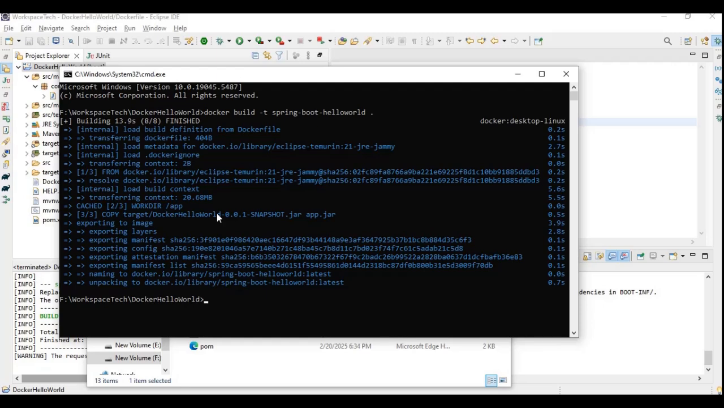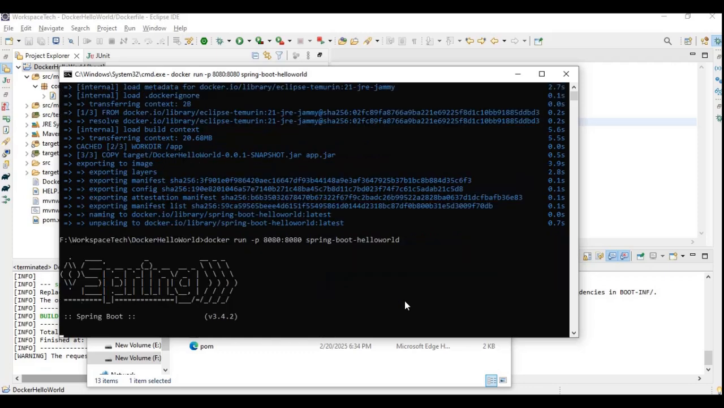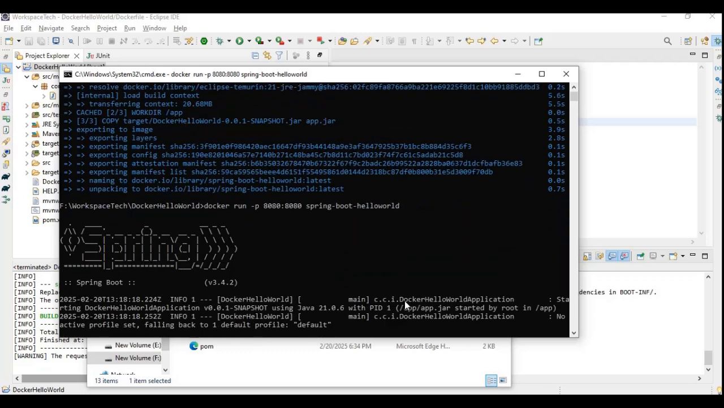So now we have to run our application, right? So we will say docker run -p 8080:8080, and we'll simply say spring boot hello world. This is the name of our application that is containerized above, right? So let me run this. When I run this, it will give me confirmation that my application is getting started. So you can see that now my application is getting started.